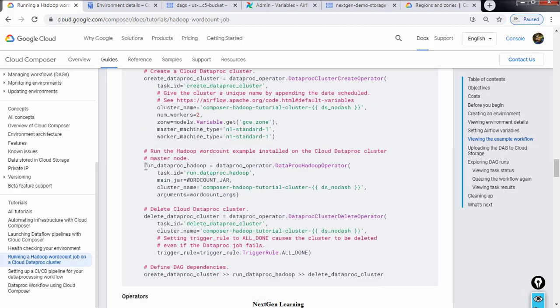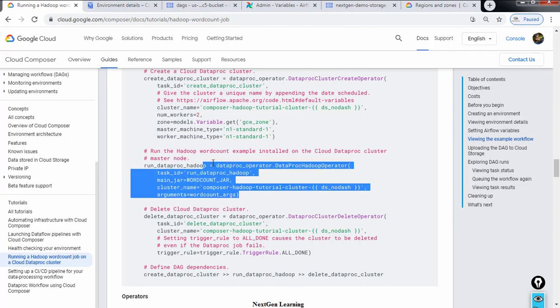And the next task, you can see, is for running a Dataproc Hadoop operator. There are a lot of different functions available for running Hive jobs, different ones for running Pig jobs, Spark SQL, Spark. There are different jobs available based on our requirement. You can just explore those options.